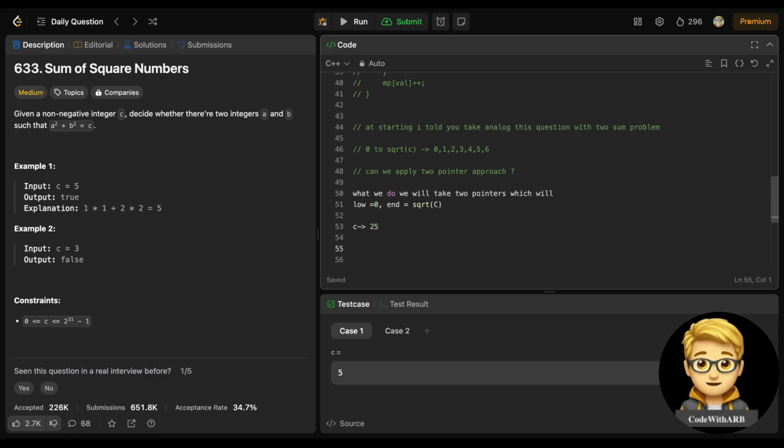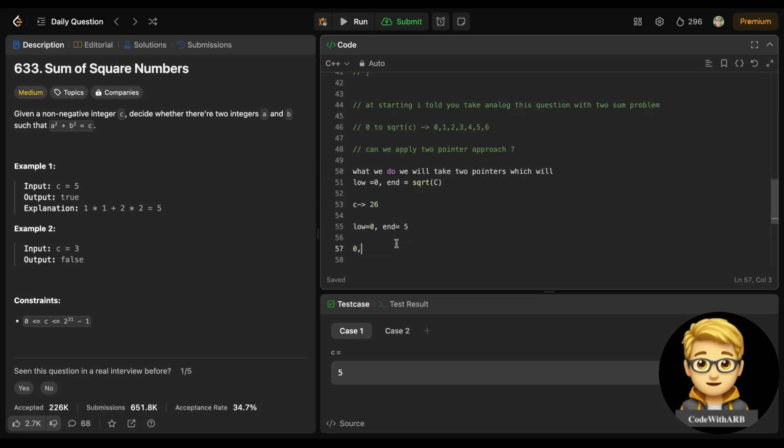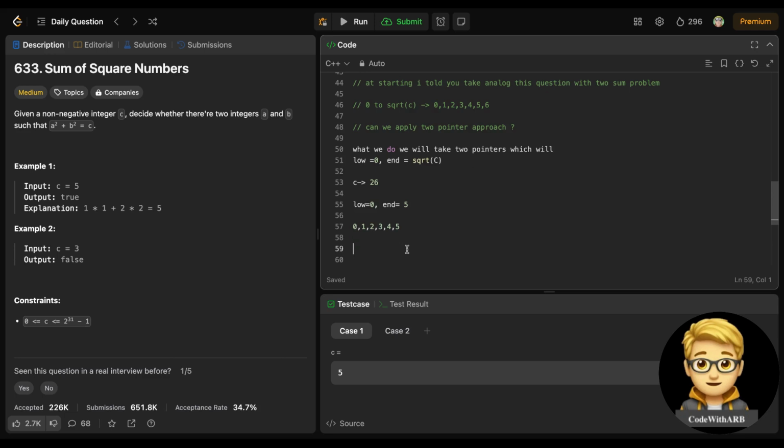Let's suppose it is 26, right? So low is 0, and the square root of C is 5 point something, but it is an integer value, so it will round down to 5. So starting from 0, 1, 2, 3, 4, 5, we will have this 5. I am at this position, so the naming convention should be changed: low and high, right?